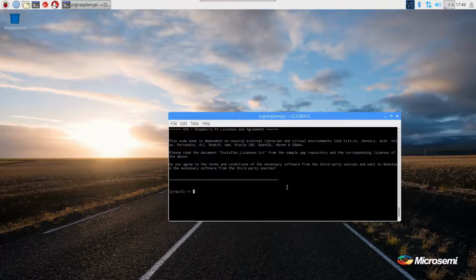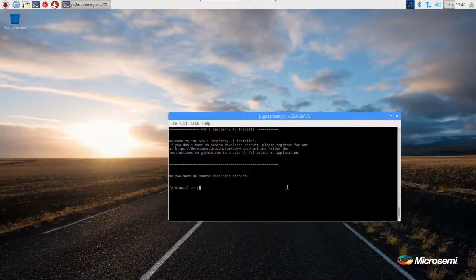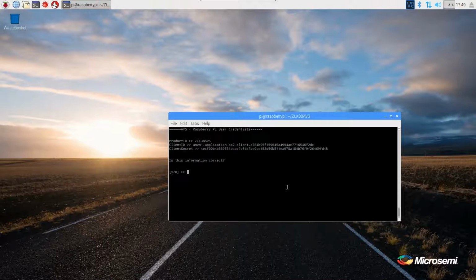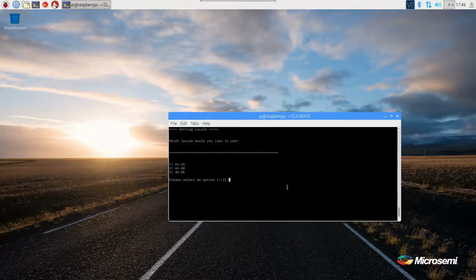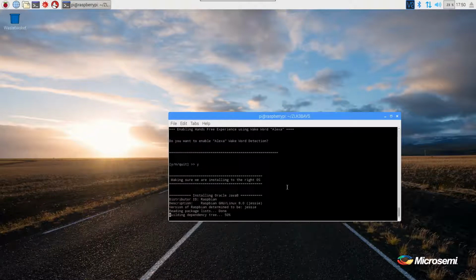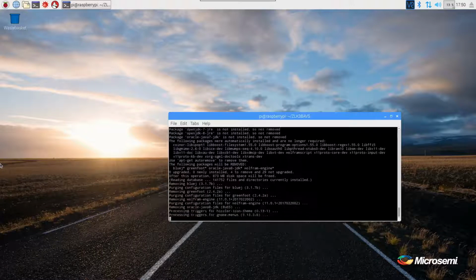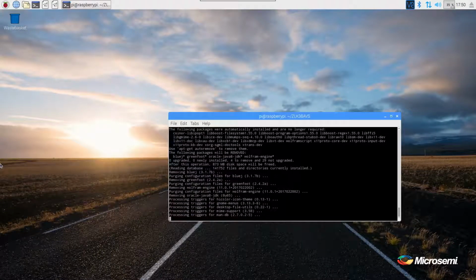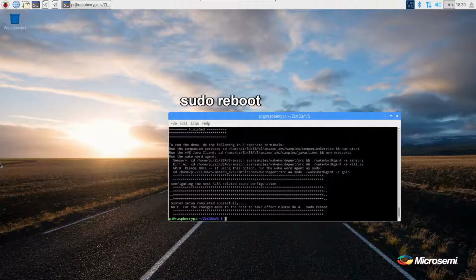And agree to the terms. And yes, we have a developer's account. And confirm the information above is correct. And select the correct locale for your location. Either option is valid for the output audio, as the makefile will update this later. And yes, we want to enable the Alexa wake word. The makefile will now install the Amazon Java client. Once the installation is complete, we will reboot our Raspberry Pi.